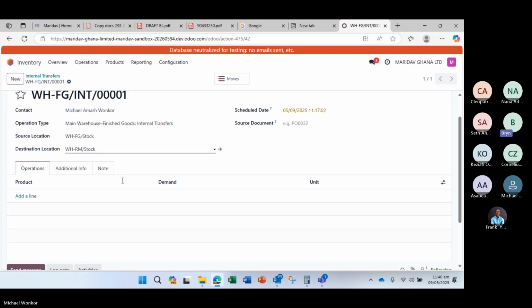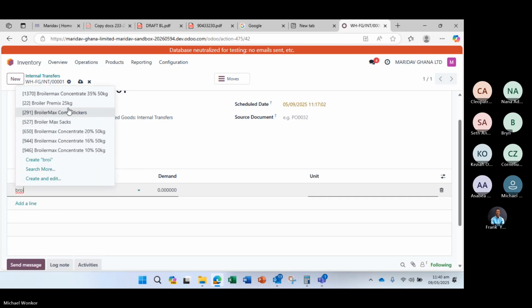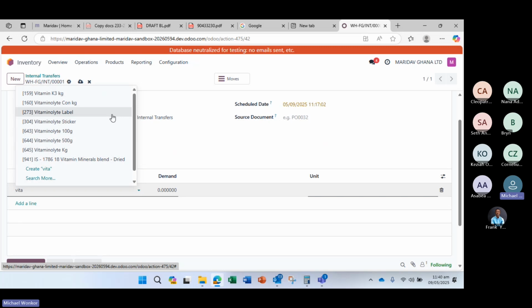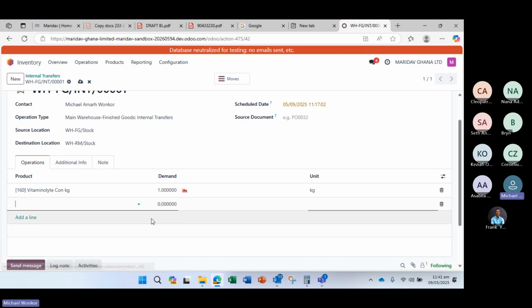So it is going to raw material warehouse, right? Yes. Okay. So add a line. Select that product. Sorry, it's not Broiler Max you bought, you bought layer something. Yes, but I'm transferring what needs to go to a different warehouse. I think it was one. Yeah, I think that's it.